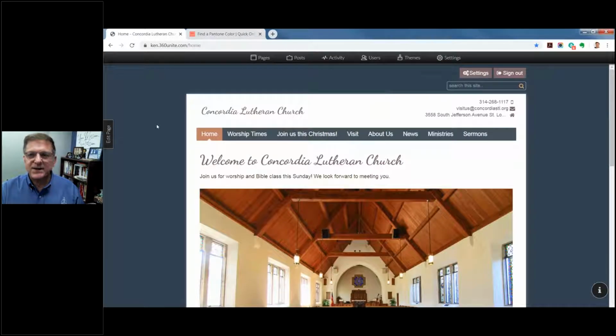That's what I was looking for. So I'm just reloading it, and this is your opening screen as an administrator. You see different features up here. You see pages, posts, activity, users, themes, settings, and then over to the left, edit page, and we'll go through some of these type of things.